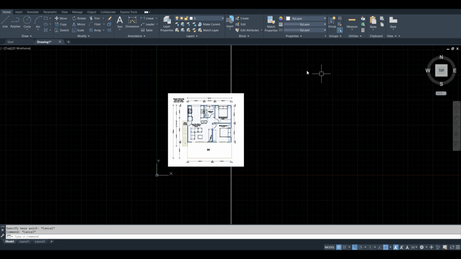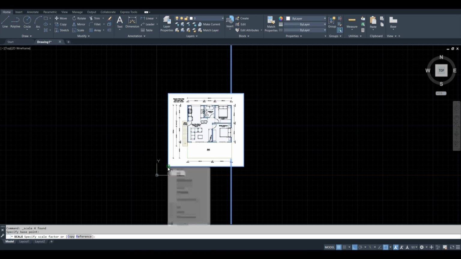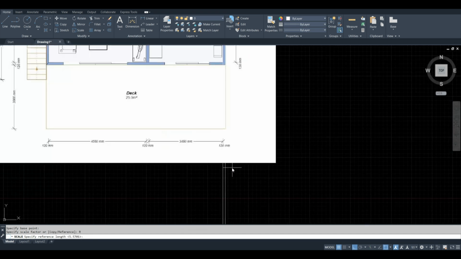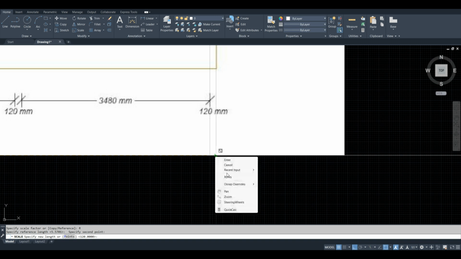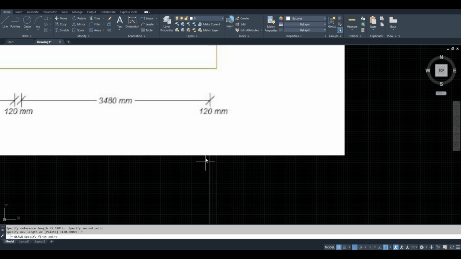Now that we've placed a vertical line over a wall in the image, the next step is to scale the image and the line together so that the drawing matches real-world dimensions. Let's say, for example, that the wall you placed the line over is 3 meters or 3,000 millimeters in real life. We'll use that as our reference for scaling. Steps to scale the image. First, select both the image and the line. You can do this by holding Shift and clicking both objects.